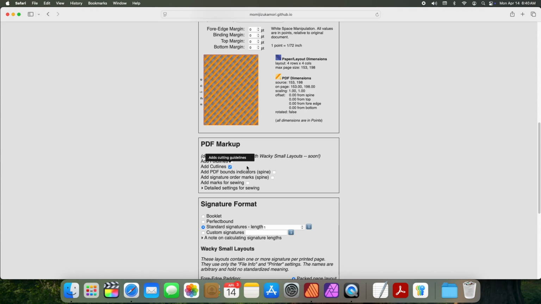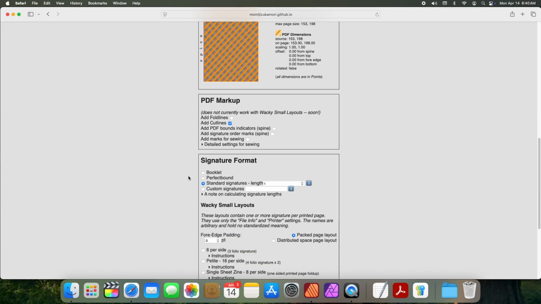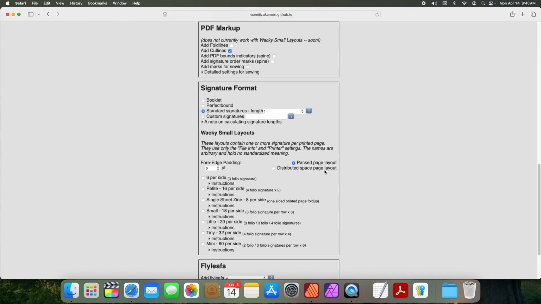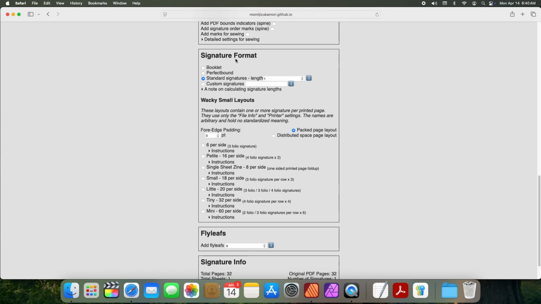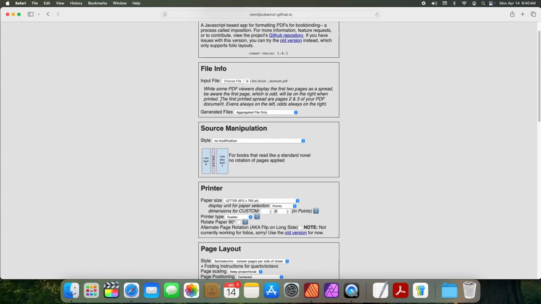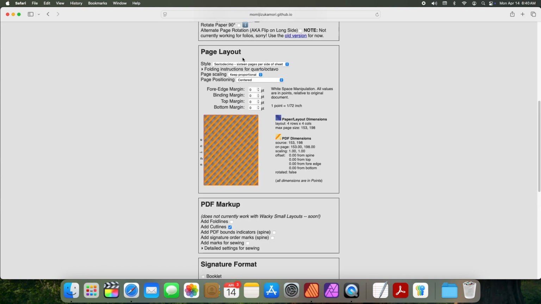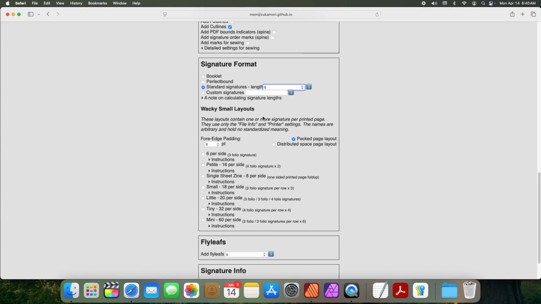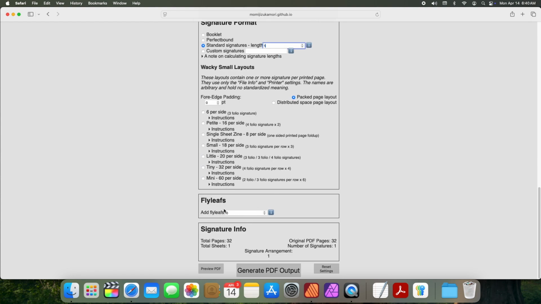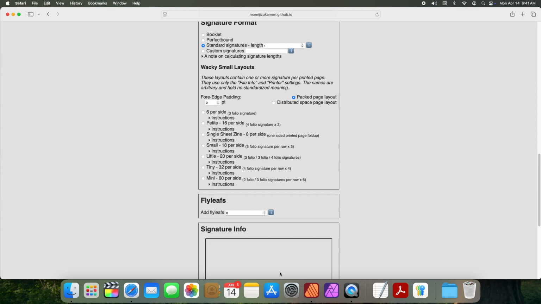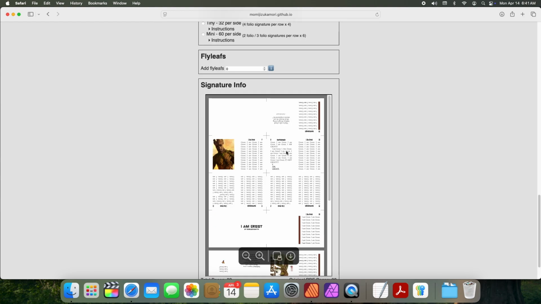I like to have the cut lines for this size because I don't want to have to draw them out myself. But you can change that if you want. And the standard signature length, because you're doing this type of sizing, you only are going to put the one here. I build my flyleafs in. Those were those intentionally blank pages at the beginning and the end. So this stays at 0 for me. And I can just go ahead and generate the output.